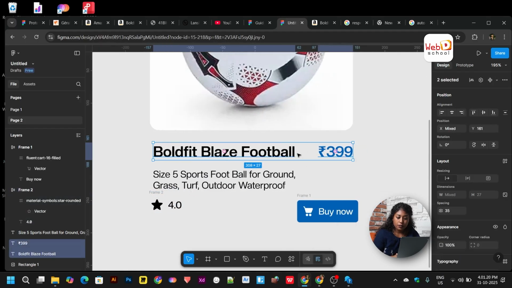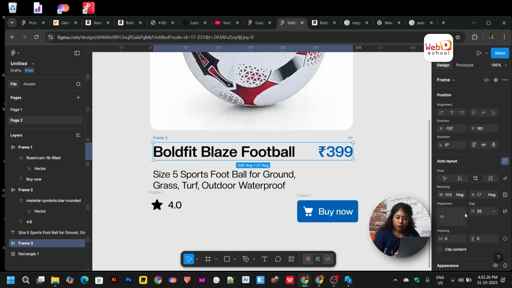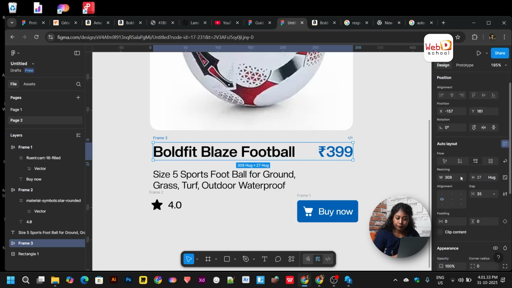Select these both, which flows horizontally. So I'm selecting these both, I'm giving a Shift A. So auto layout got added to these content only. If auto layout is given, you can see there is one property comes in a resizing thing, which is called hug and fixed.